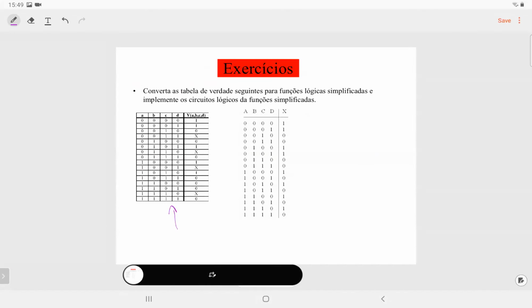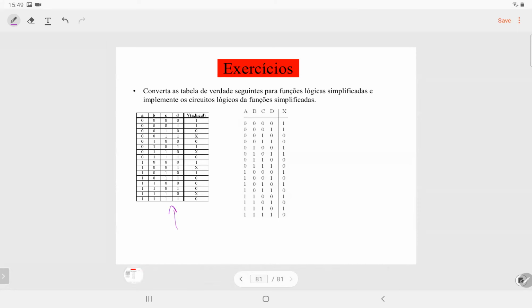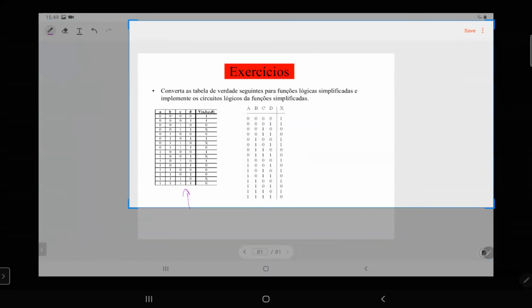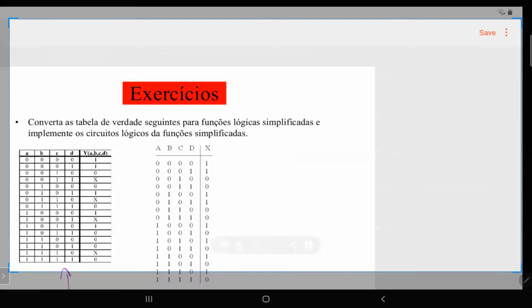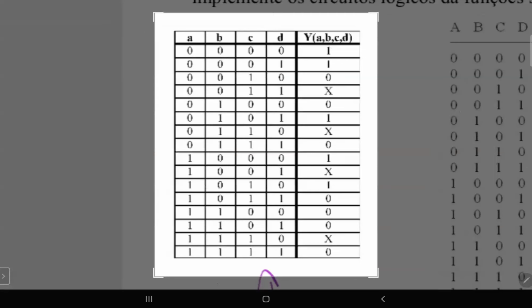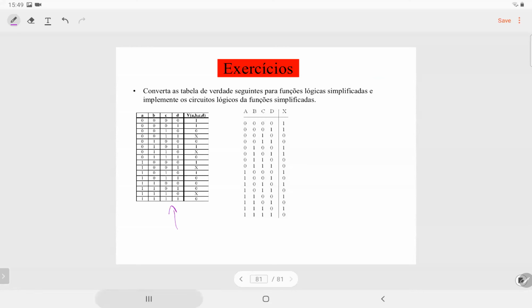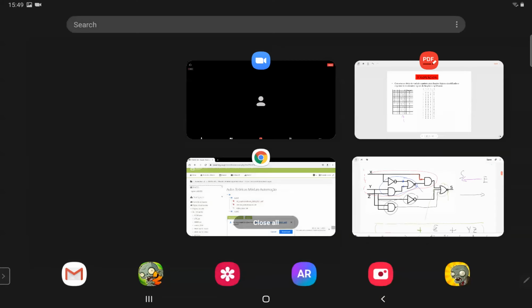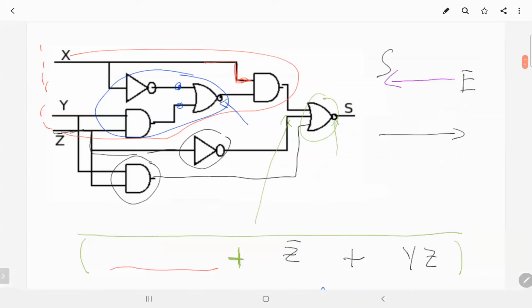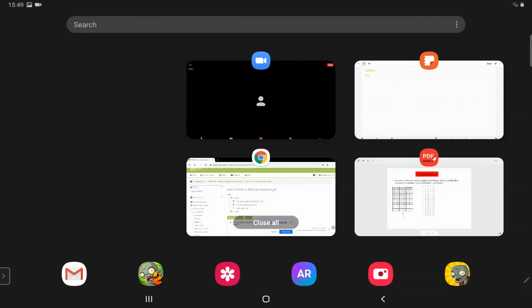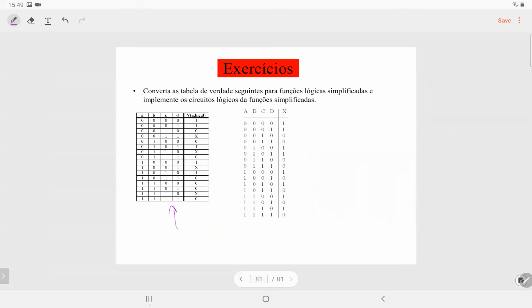So let me just take a screenshot. Okay, save. Now we go to the notes, save. I never forget to see the slide number. 81.